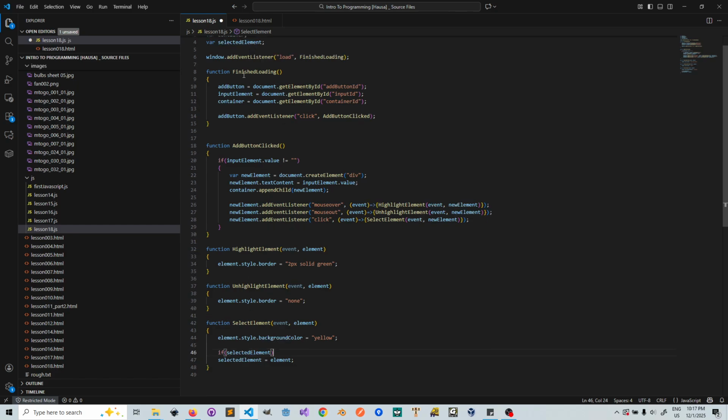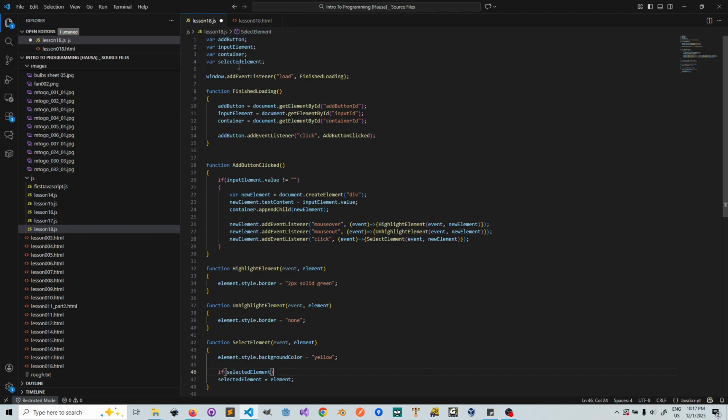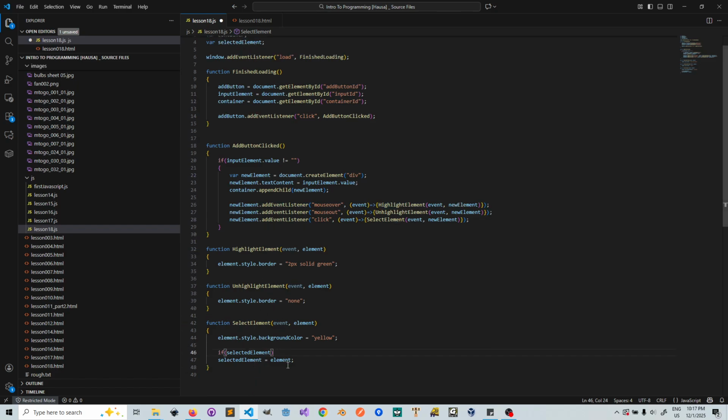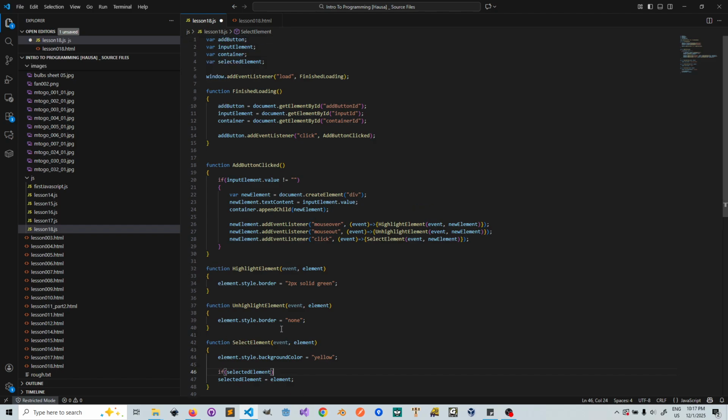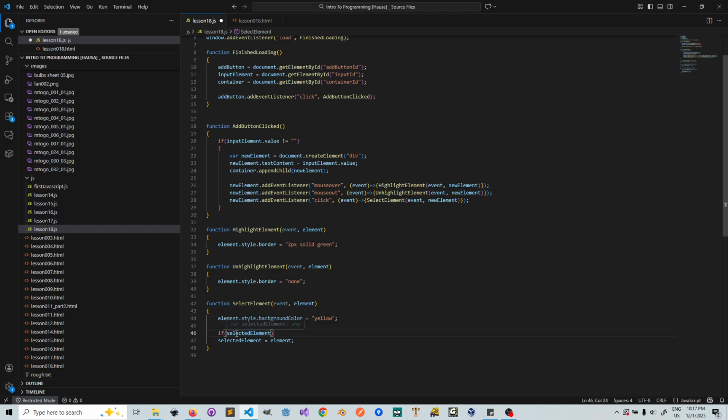So idan value din shi undefined ne, ka zo nan ka ce immediately yayi running wannan if selected element, then this will return false, an gane? This will return false automatically. But idan akwai element da muka ajiye a nan, that is already mun riga mun yi highlighting wani, sai muka zo muka ƙara clicking don mu selecting wani, then by the time ya zo nan ya ce if selected element, this will return true. I don't know if that makes sense.